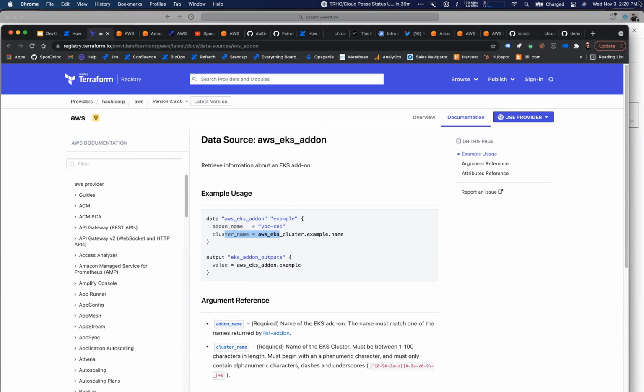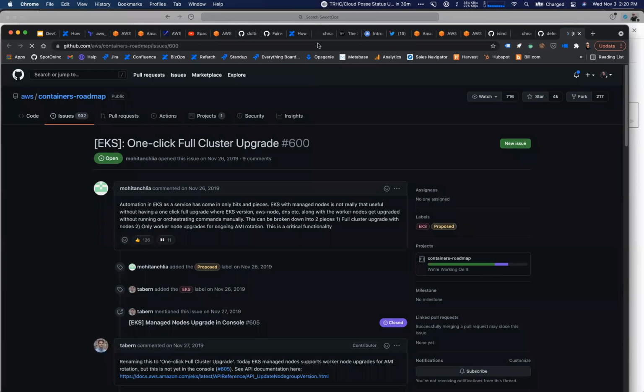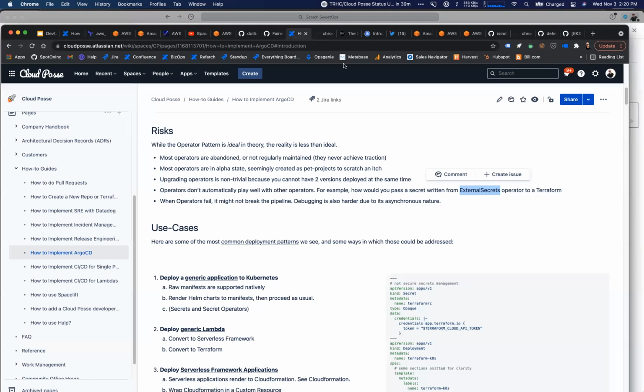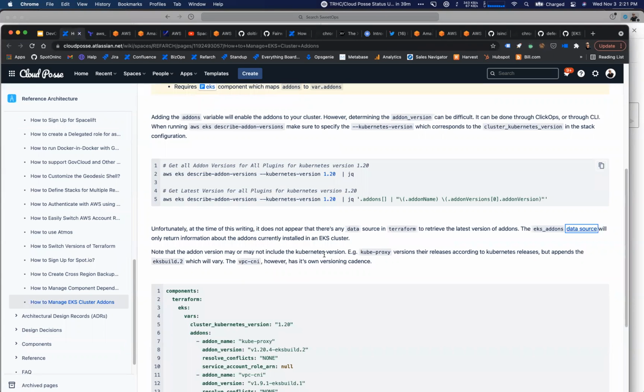Vlad posts something here that they're working on, or you can run AWS EKS list cluster add-ons and specify a Kubernetes version, but that's not exactly... Well, yeah. So that's what I'm sharing here on my screen. So these commands here.